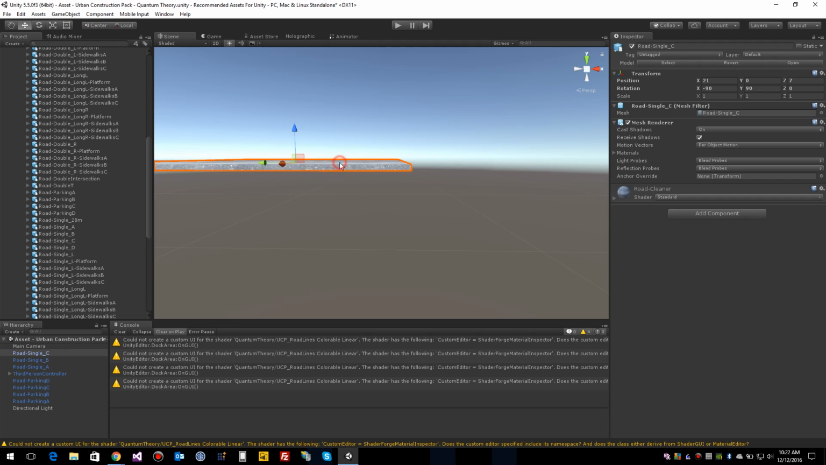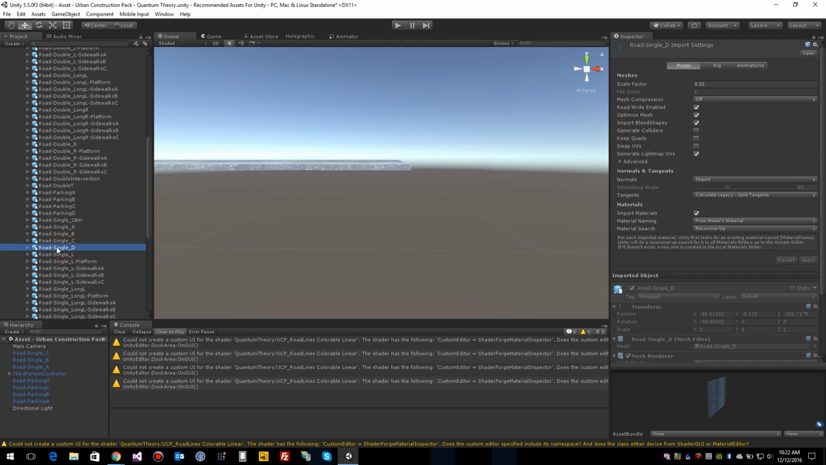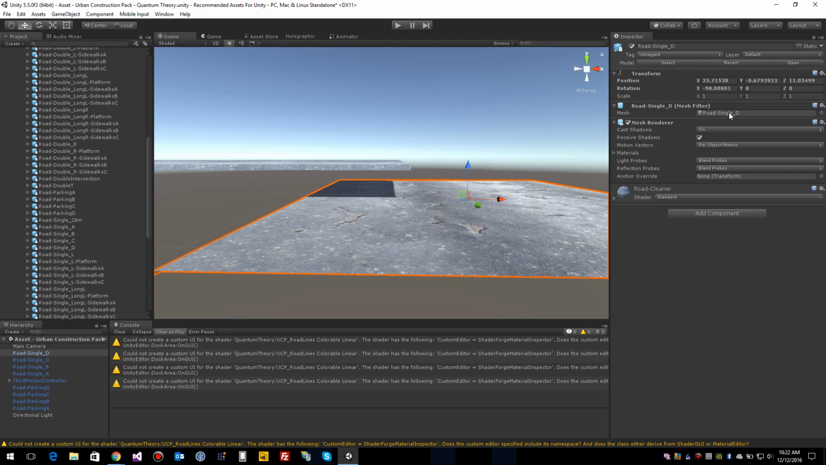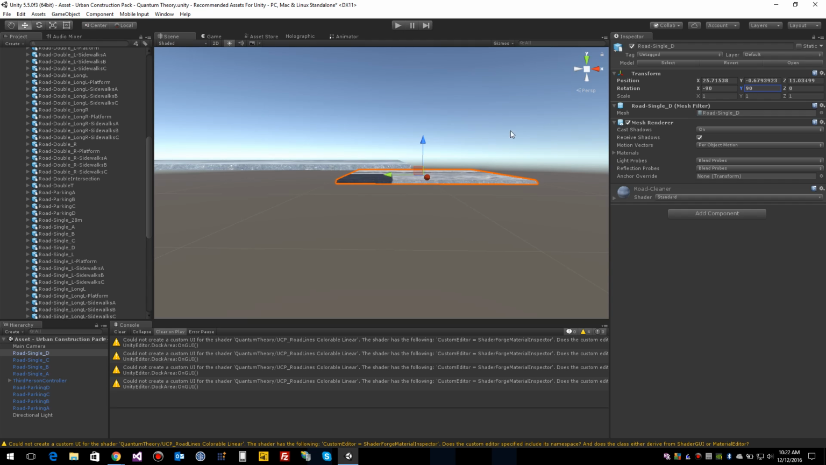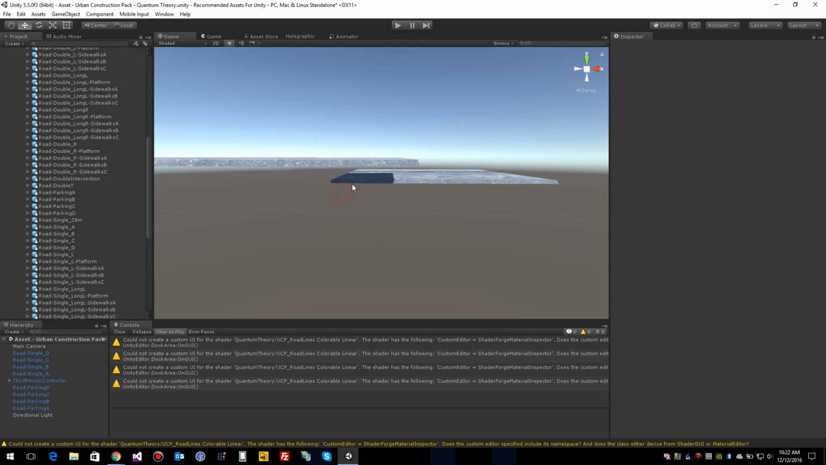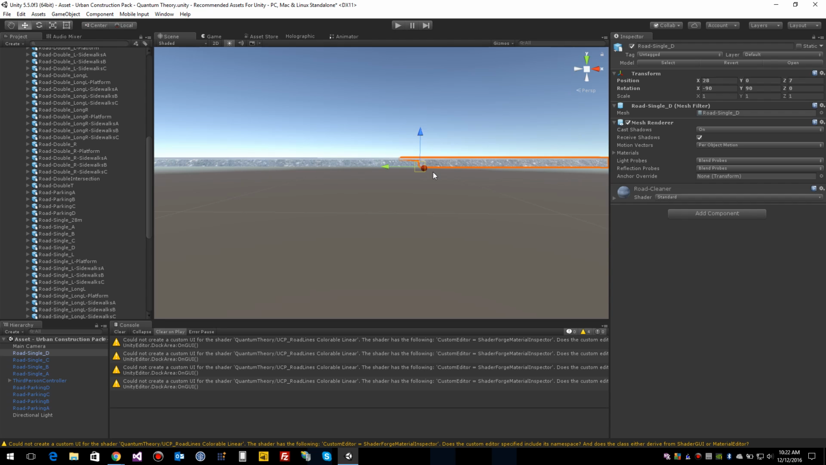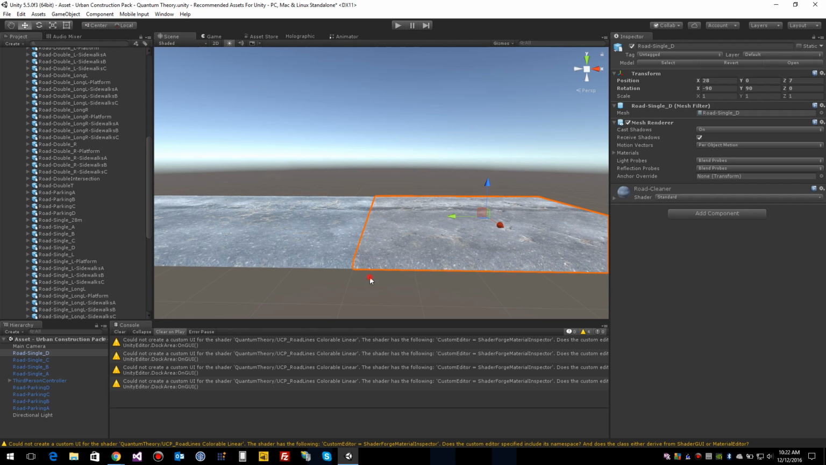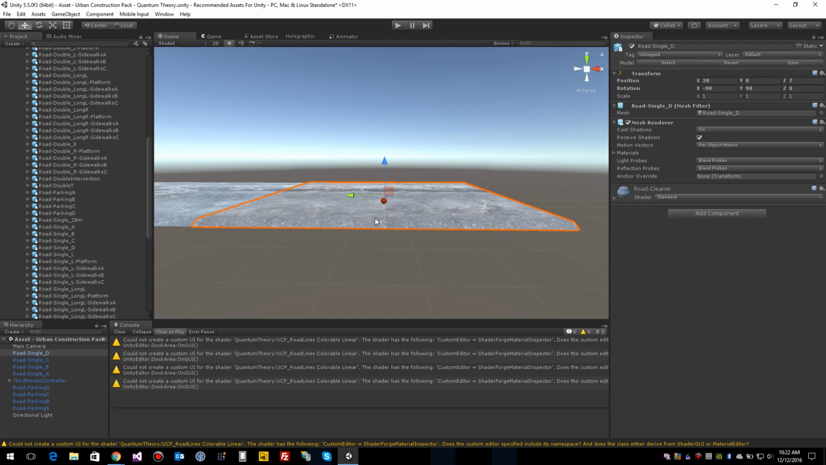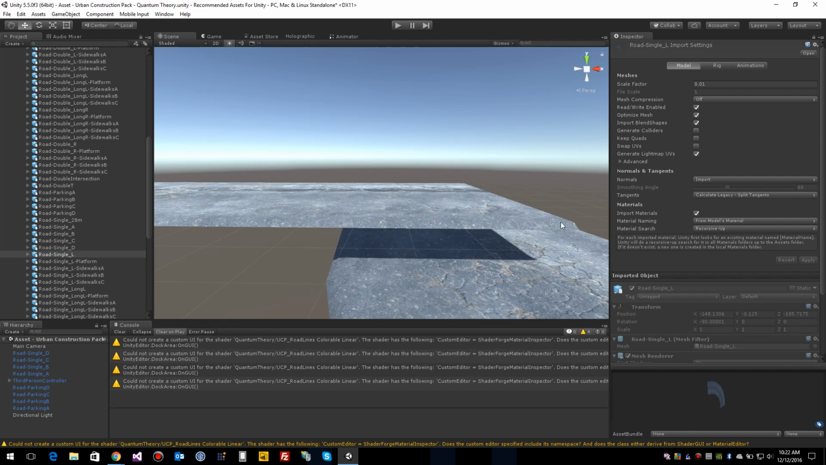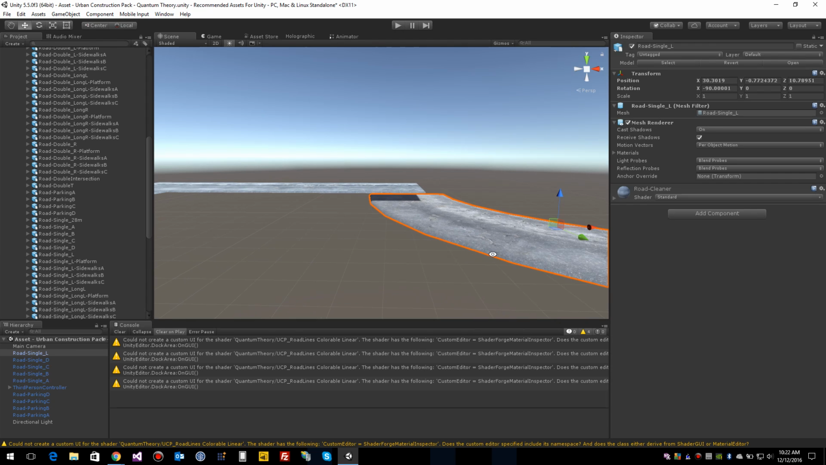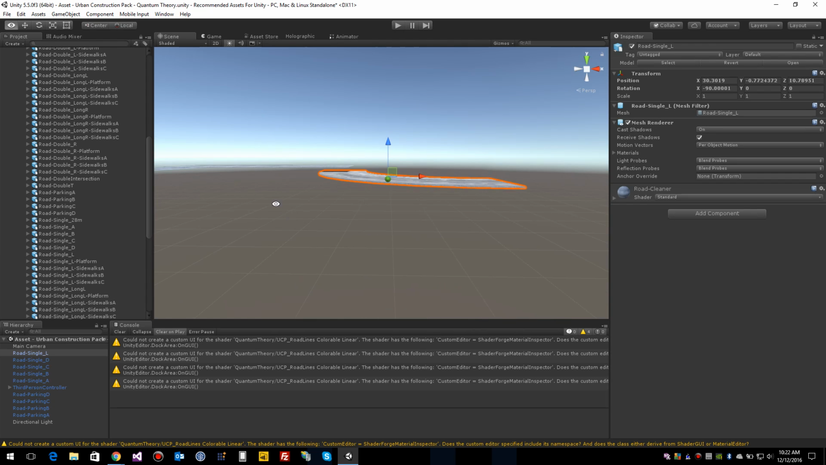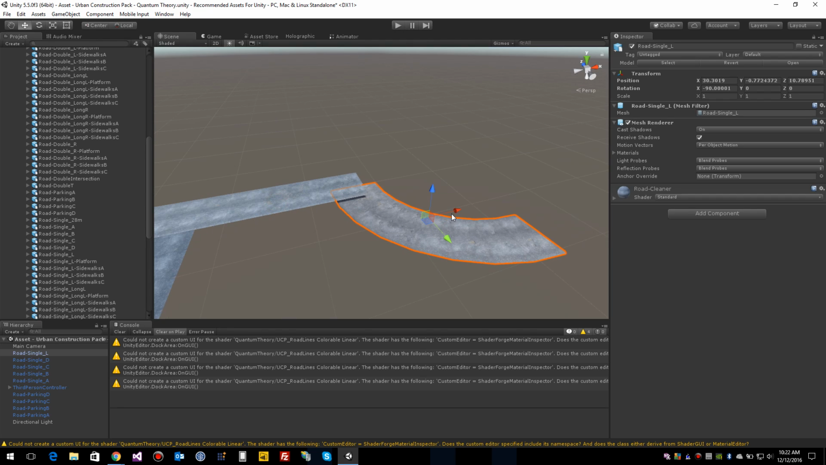Okay, and now we'll go to rod single D. 90 degrees, 90 degrees. Align the piece or the segment or the rod segment, whatever you want to call it. This is rod single D. Now rod single L because we want to do a curve. Where do we want to rotate to? Let's rotate it there.